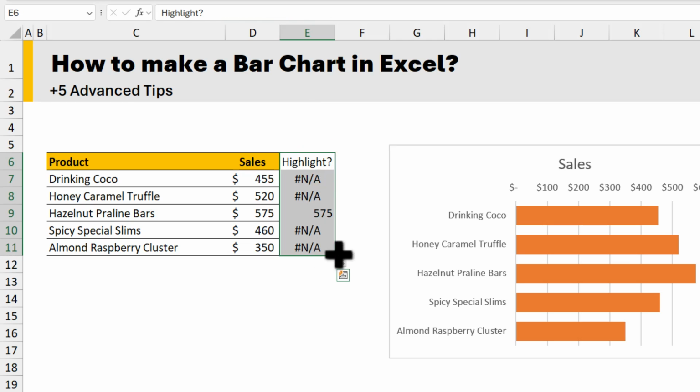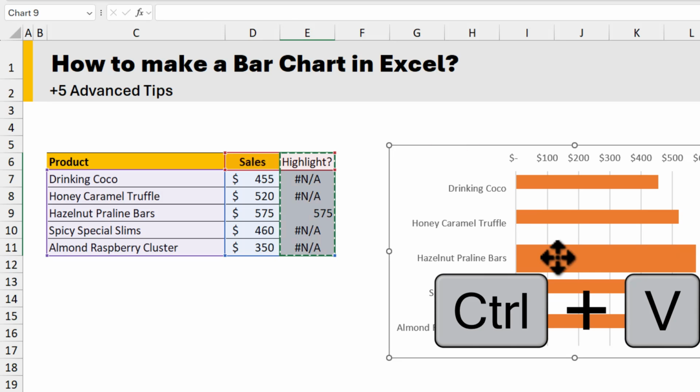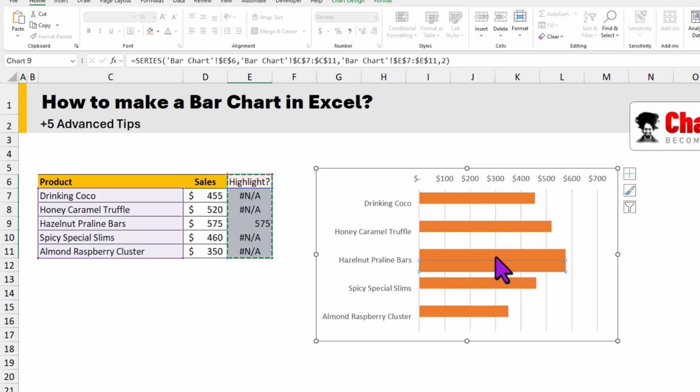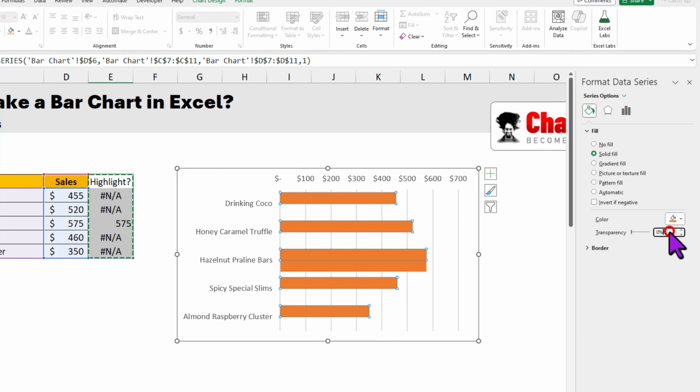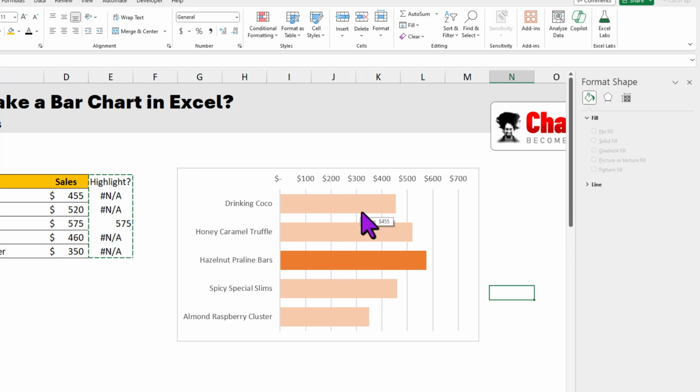Once these values are there, let's add them to the bar graph here. To do that, just select the values, Ctrl C to copy, select the graph and Ctrl V to paste. Now the hazelnut bar information is also added to the graph and it is also coincidentally in the same orange color. At this point, I'm going to select my first series and I'm going to make that into a dull shade of orange. Now I'll select the second series and use the overlap of 100%. This gives you an automatic highlight option for the maximum value.